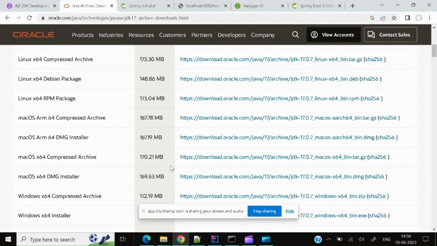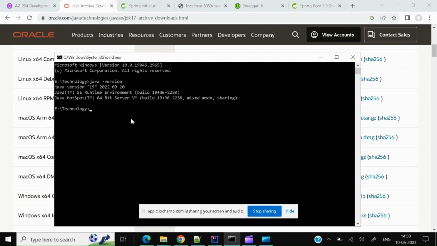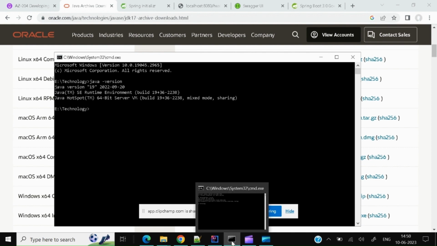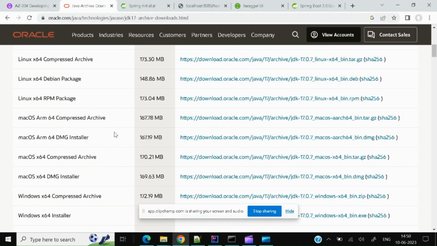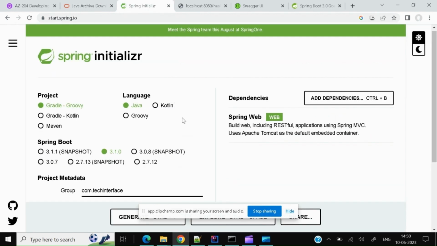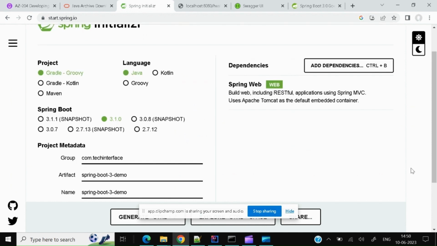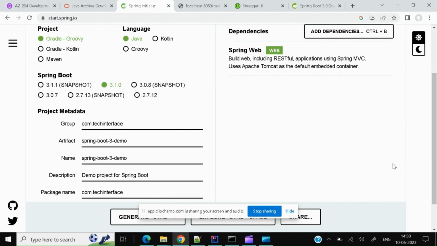Just to make sure, I'll show you what my Java version is. My Java version is Java 19 here, but I have Java 17 as well on my system. I'm making sure that we have Java 17 plus for Spring Boot 3 execution. As the next step, let's go to Spring Initializr, where we are going to create a simple project using a Spring Boot 3 version and the normal web dependency.